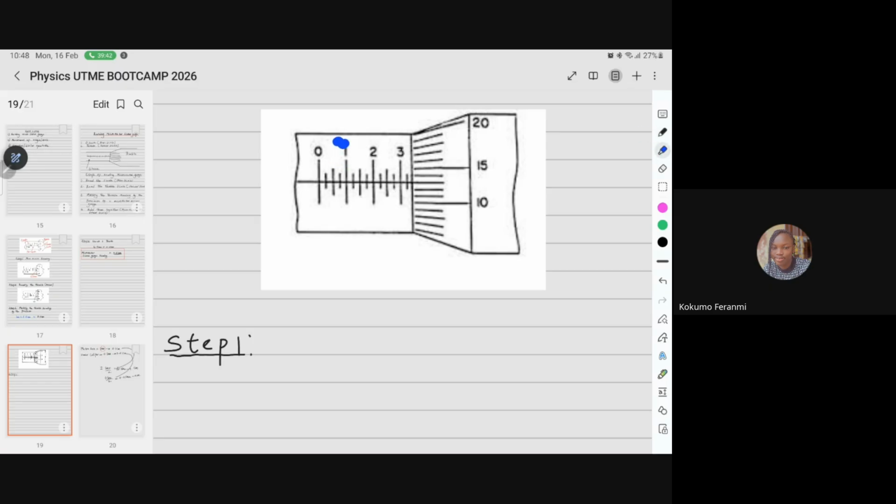Remember, you are counting in 1, 0, 1, 2, 3. So you are increasing by 1. So what you are going to do, you are going to say 1 divided by 4, which is equal to what? 0.25. So it means that each line is 0.25, right? So this is 0.25. 0.25 plus 0.25 will give us what? 0.5. 0.5 plus 0.25 will give us 0.75. 0.75 plus 0.25 will give us 1.